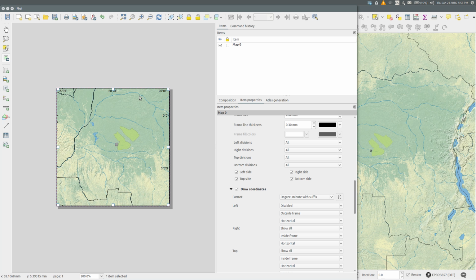Now I want to add a scale bar. Add new scale bar. I want it in the bottom right hand corner.